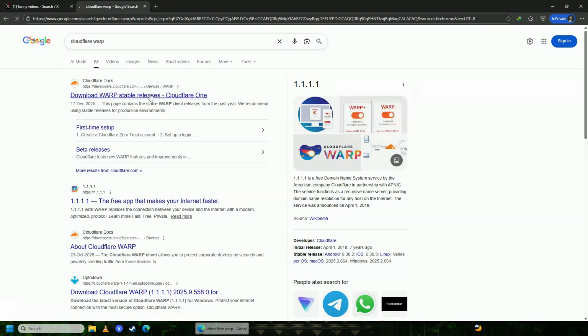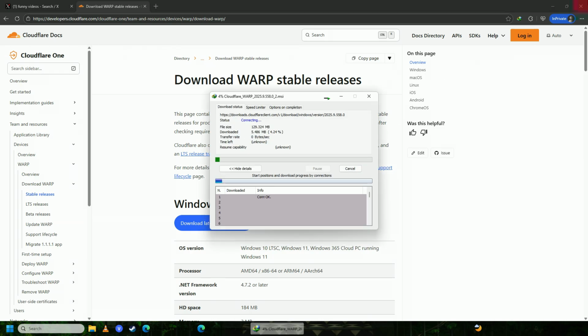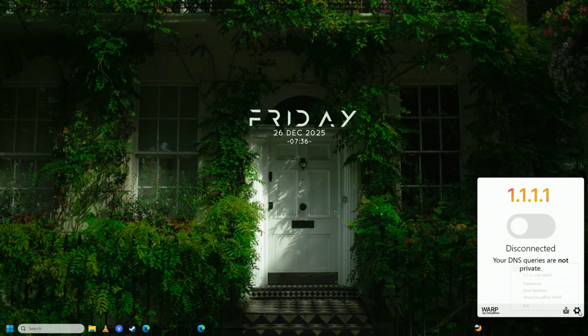You're going to go ahead and download this software, and once it's done downloading, you're going to go ahead and install it. After it's done installing, you're going to open it up and then come here. You're going to click on 1.1.1.1 with WARP and then click connect.